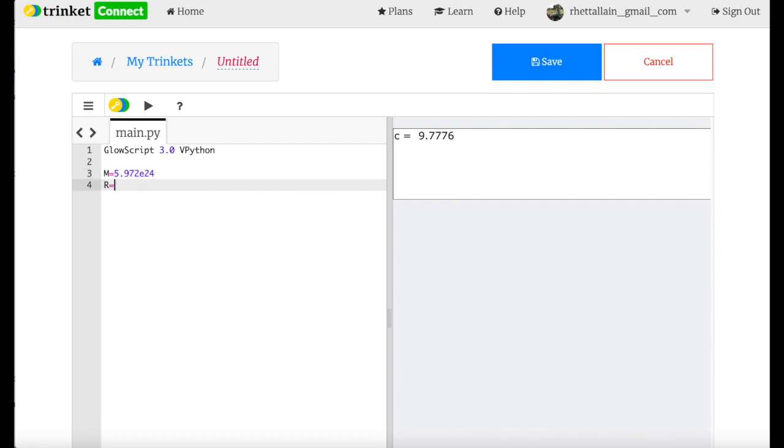Then I need the radius of the Earth. I'll just call it R. R equals 6.371 times 10 to the 6th. I need G equals 6.67 times 10 to the negative 11th. And then I need lowercase g, which was 7.